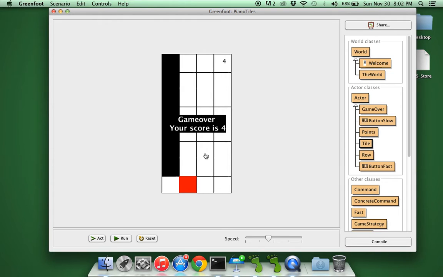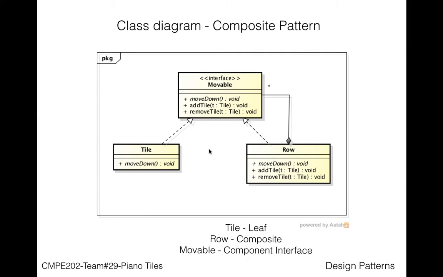Again, this calls for the composite pattern, where we can treat a tile and a row, which is a composition of tiles, uniformly. Let us look at the class diagram for this pattern. We have an interface named movable, which is the interface for the objects in the composition. The row class behaves as a composite which defines behavior for components having children. It stores leaves, which in our case are the tiles. The tile objects are the primitive objects in the composition.